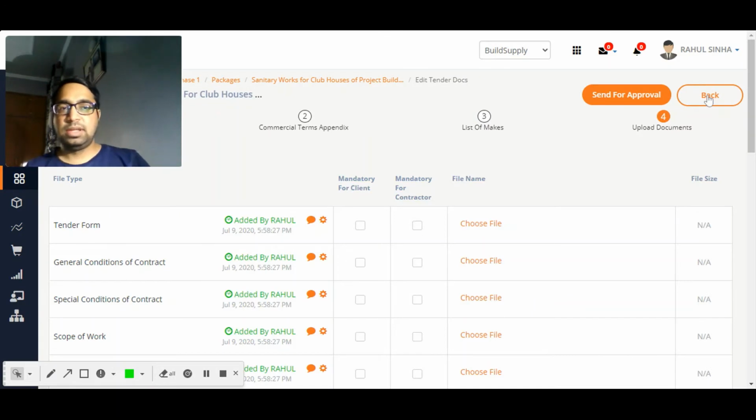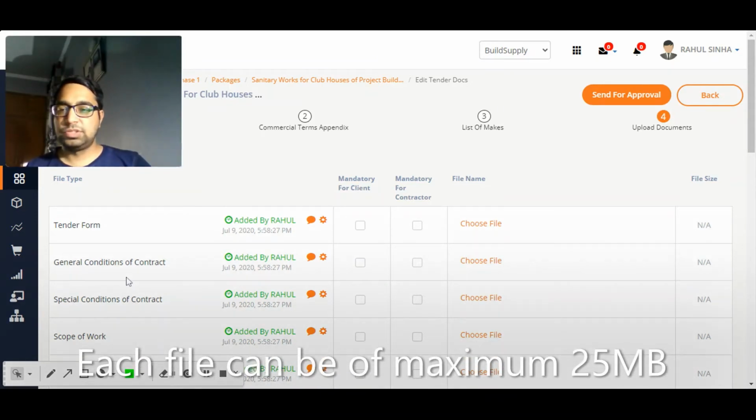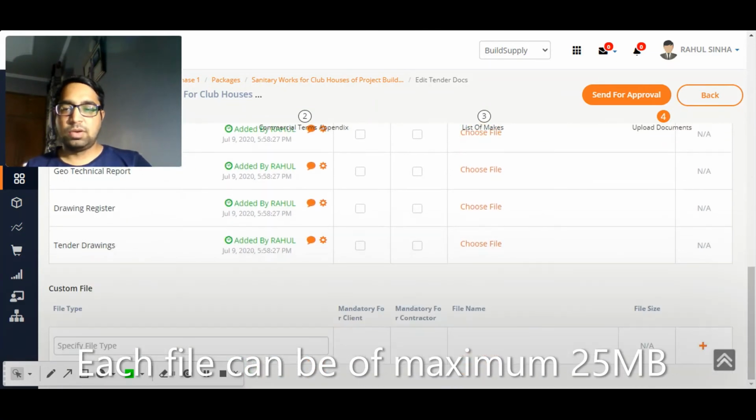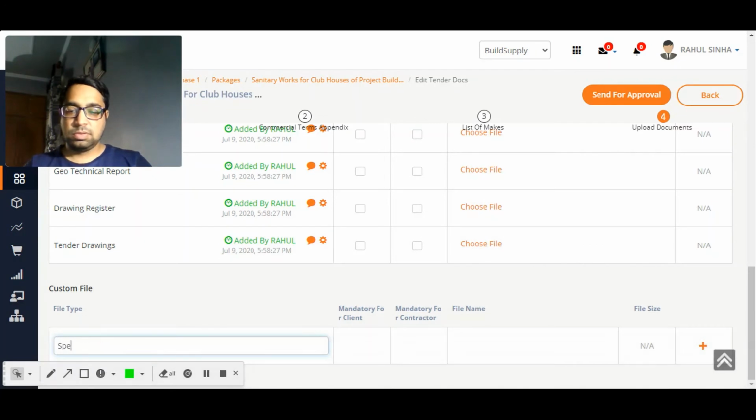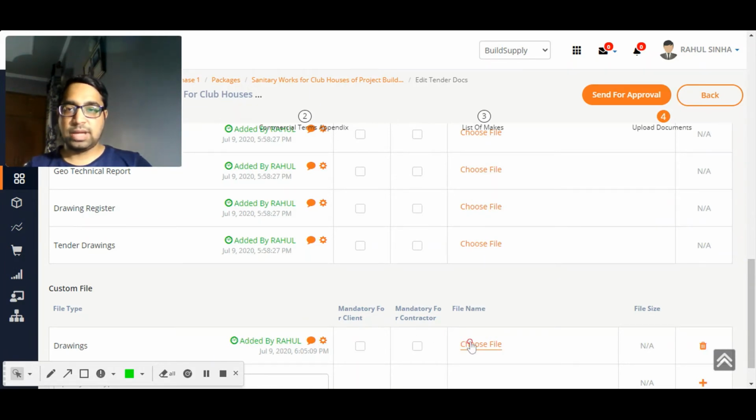The next comes the upload document process. So what we have done, we have created some default formats which you can select and upload the documents. Otherwise, if you want to add anything of your own, so for example, I want to type drawings here, click plus, it will get added. Select the file which I want to attach.